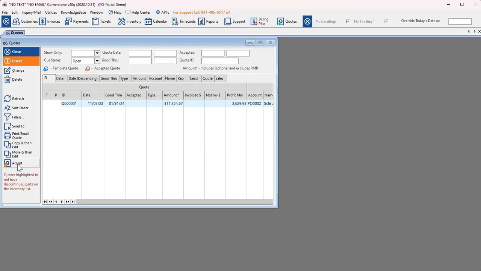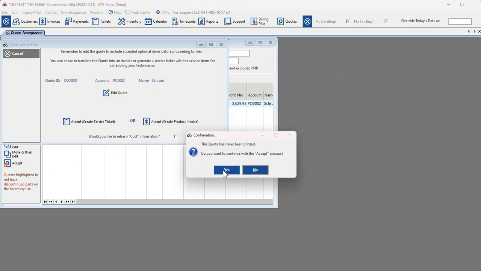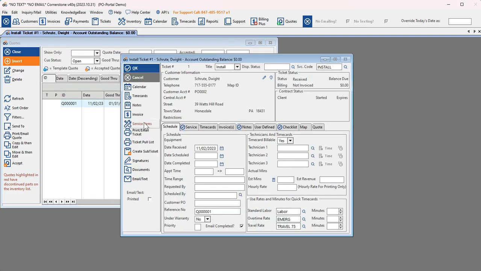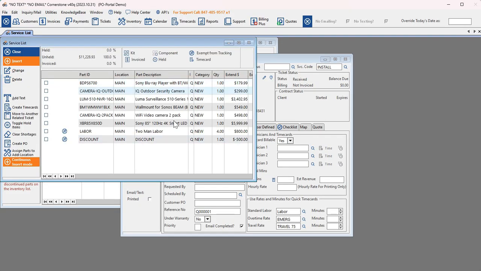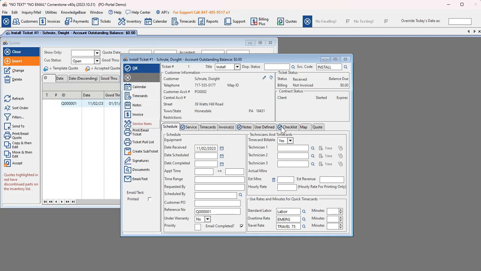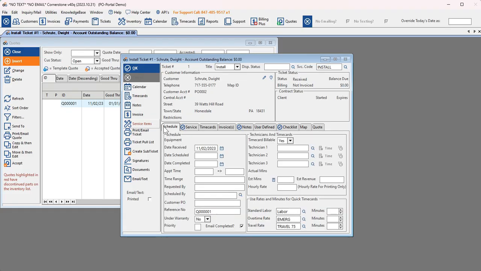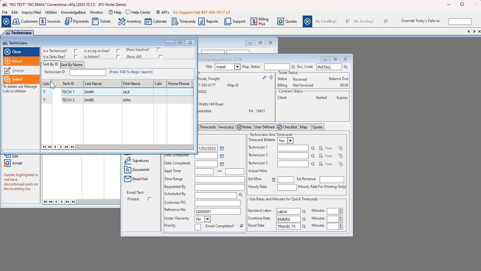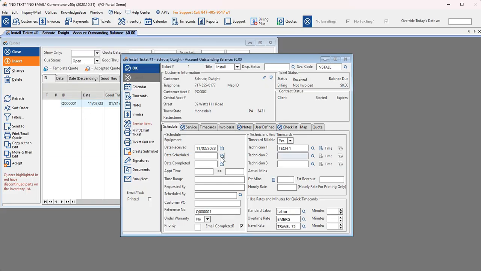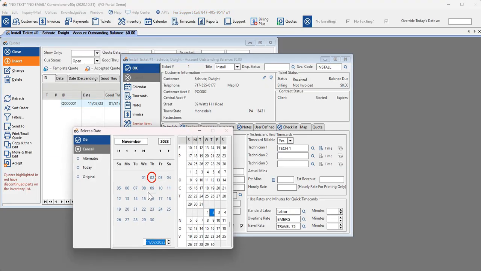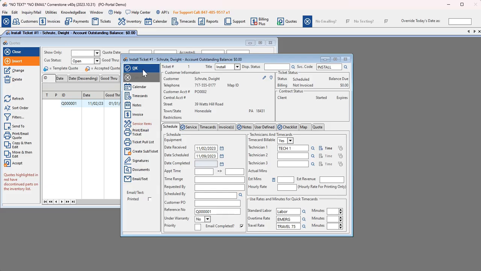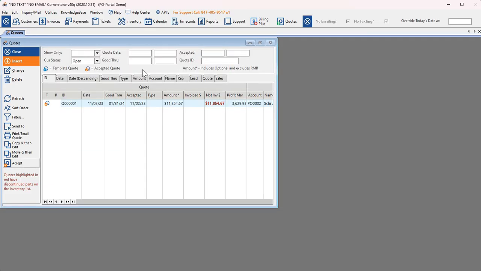Now the proposal's in Cornerstone, we can turn it into a service ticket or an invoice. Accept the quote in Cornerstone and turn it into a service ticket. The ticket shows the service items from the proposal. Click on the Quote tab to show the quote summary. Now schedule the ticket. Select a technician and the date of service for the job. Then simply click OK to save the ticket.